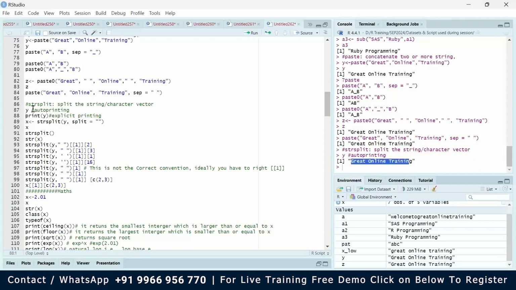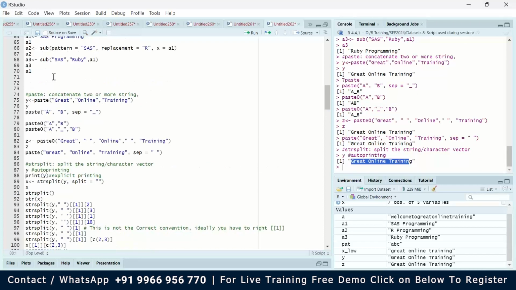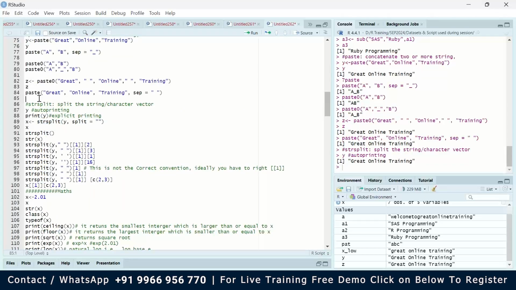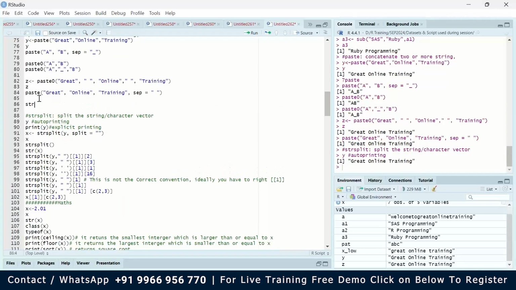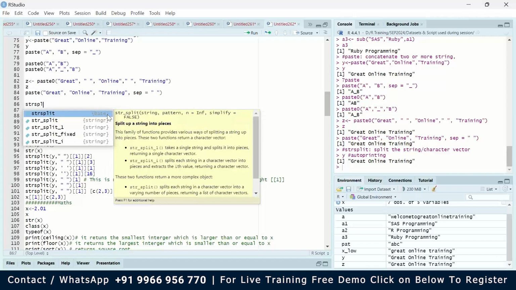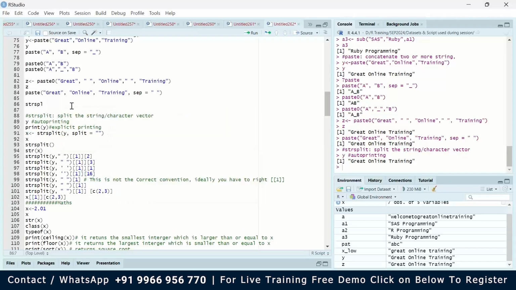I created it here at line number 75. Okay, so now I'll use that and I'll split. This is again a part of base R functions, right? So you can just write str_split. You can notice this is a part of base. We also have a similar function under stringr. So you can use either the base or stringr. Okay, let me show you this one.